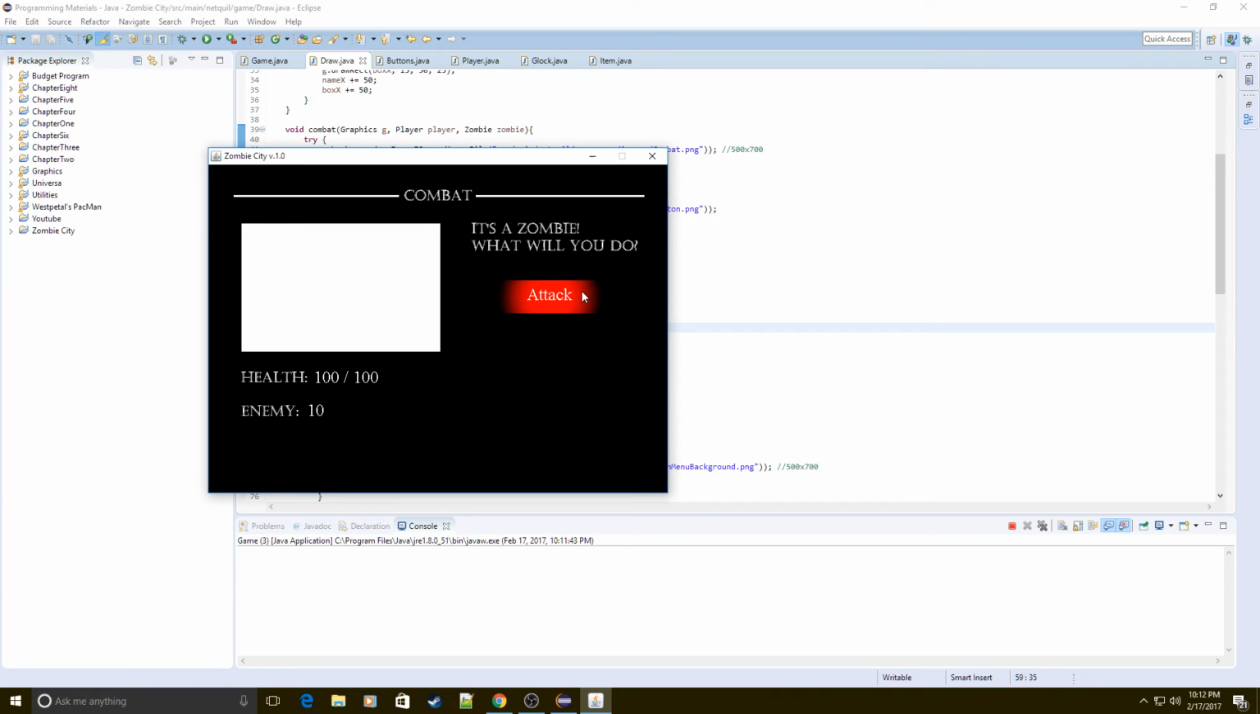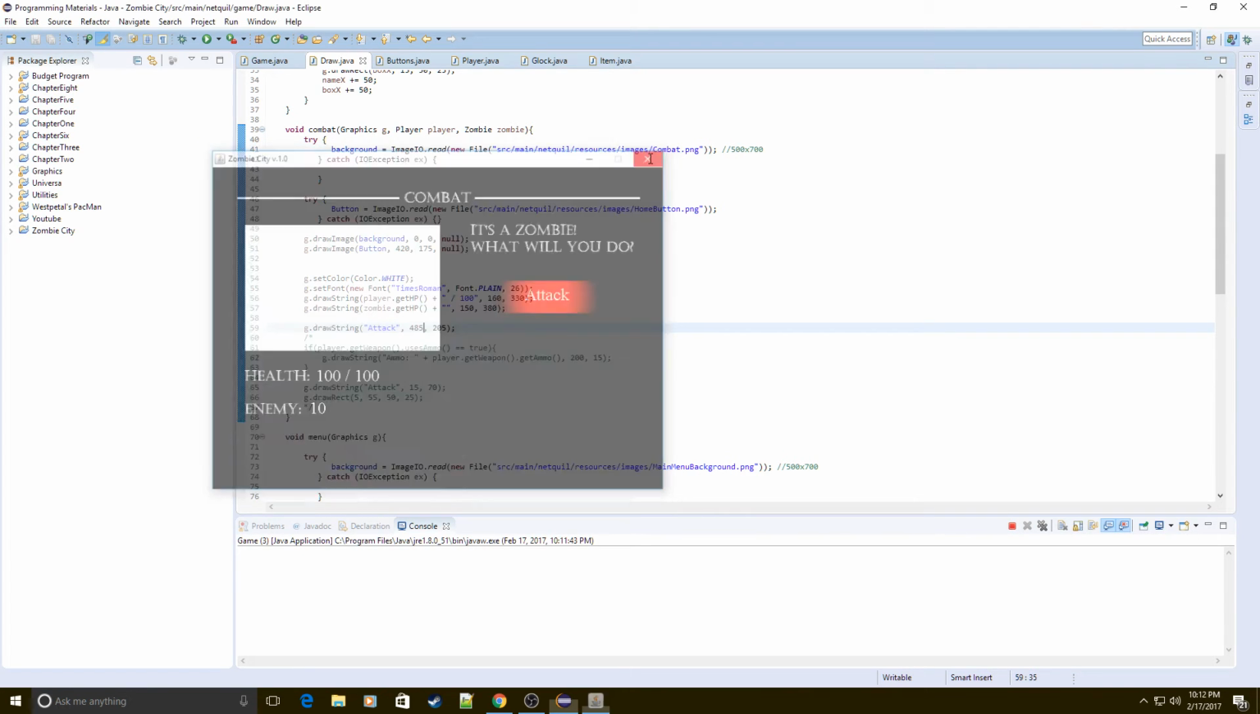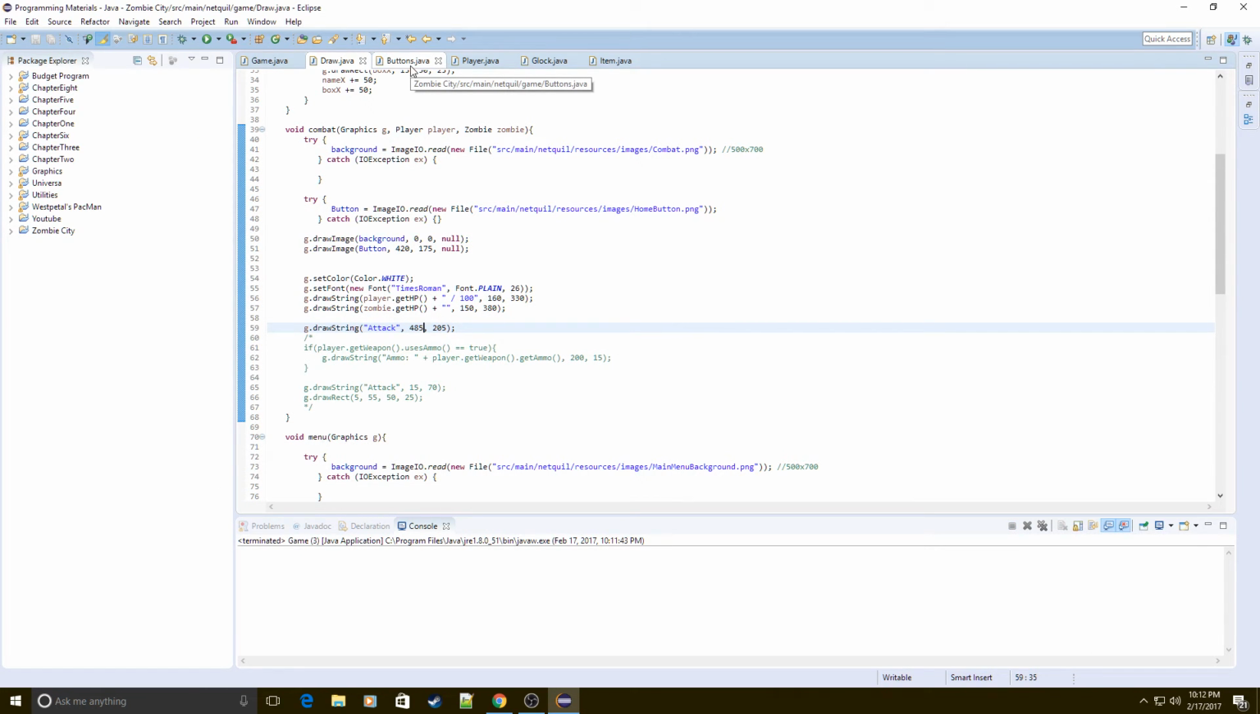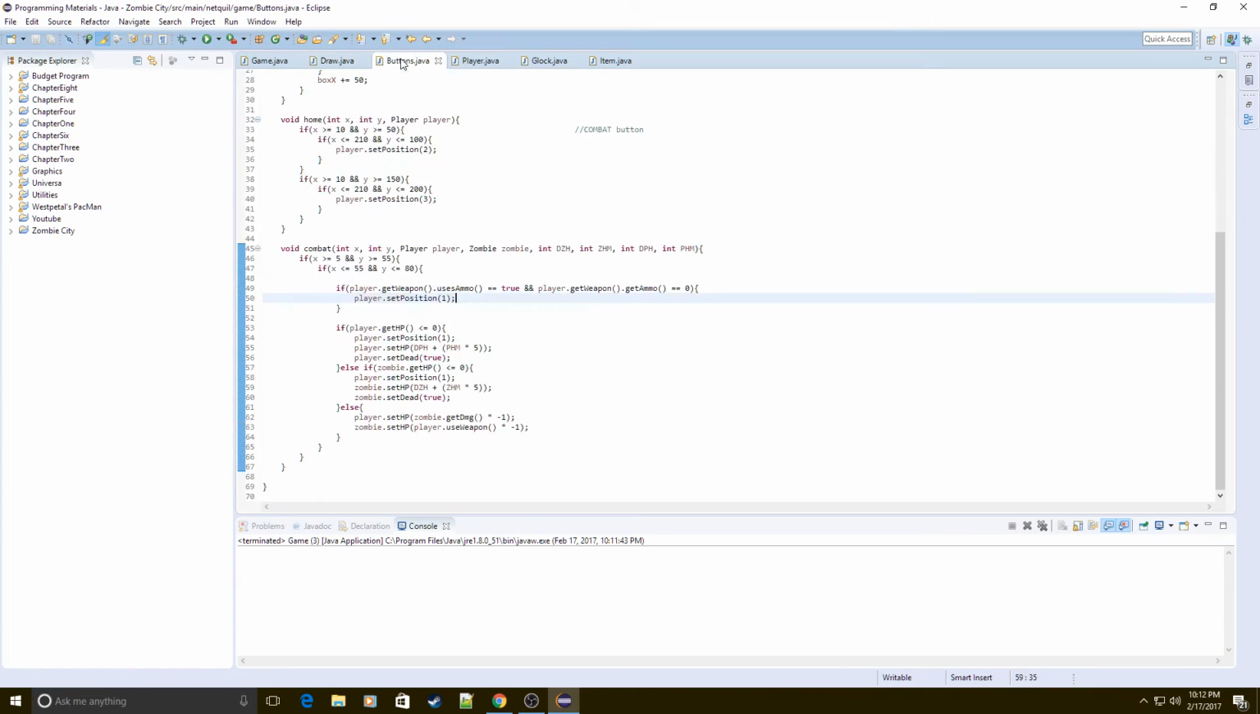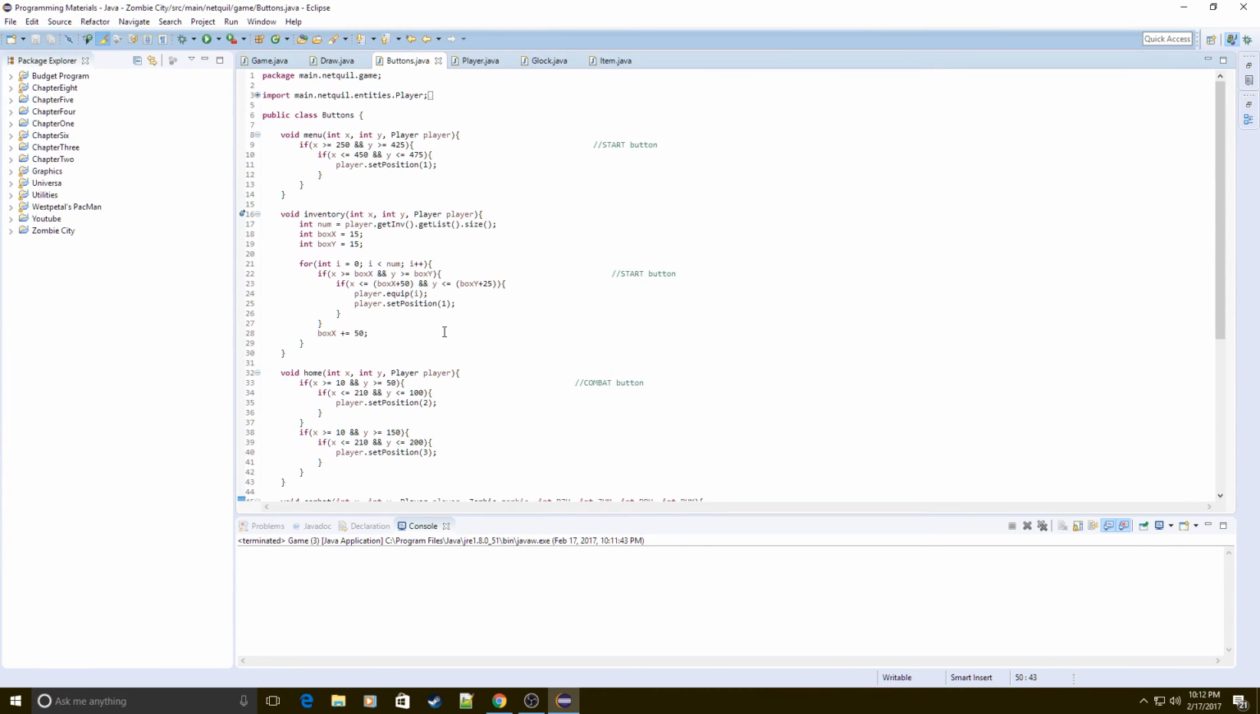So, it's a zombie. What will you do? I choose to attack. Go, Pikachu. No, I can't use it yet. So I need to add that to the buttons. So in this case, the button is at 420, 175. So I need to remember that.